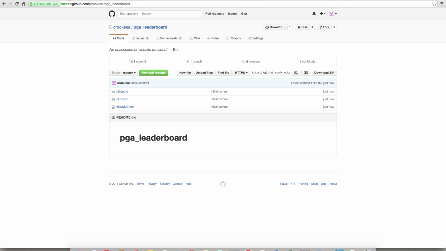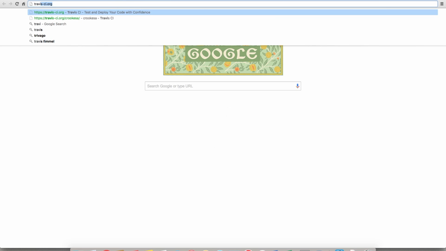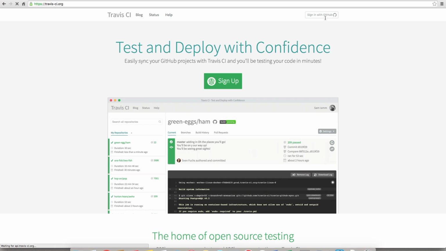Now what I'm going to do is go to Travis CI to make sure that that repository is linked to Travis. So it's travis-ci.org. It's going to ask me to sign in, so I've linked it to my GitHub account, so I'll sign in with that.